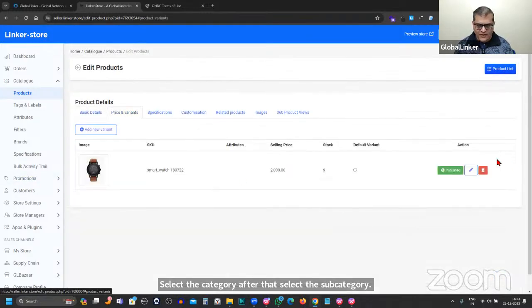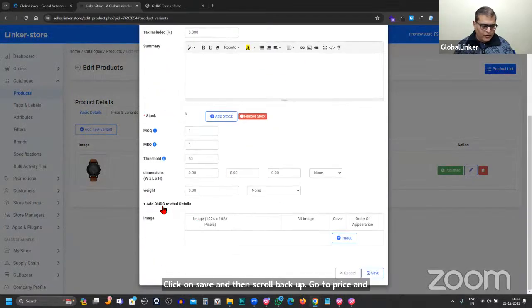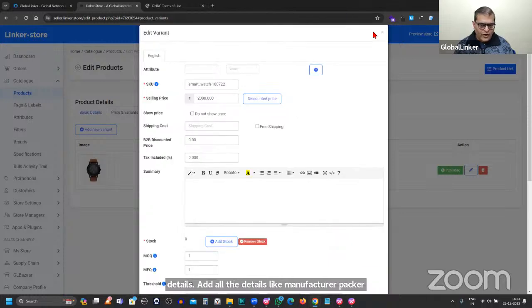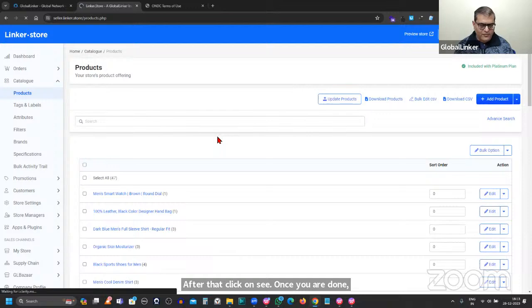Go to price and variant, click on the pencil shaped icon. Here again, scroll down, you'll see add ONDC related details. Add all the details like manufacturer, packer name, etc. After that, click on save. Once you are done, go back to the product management interface.